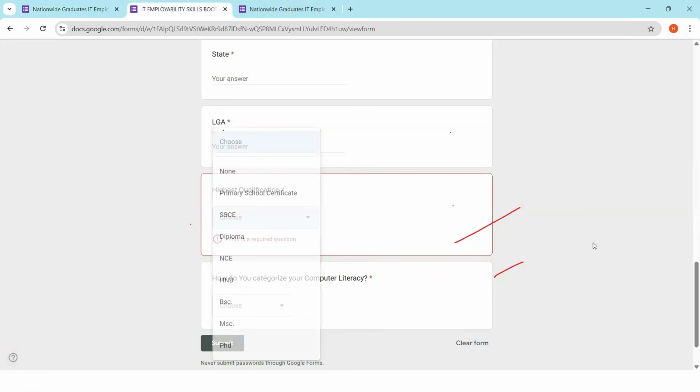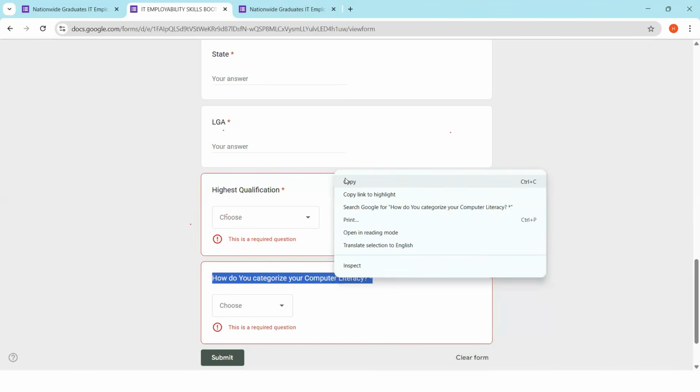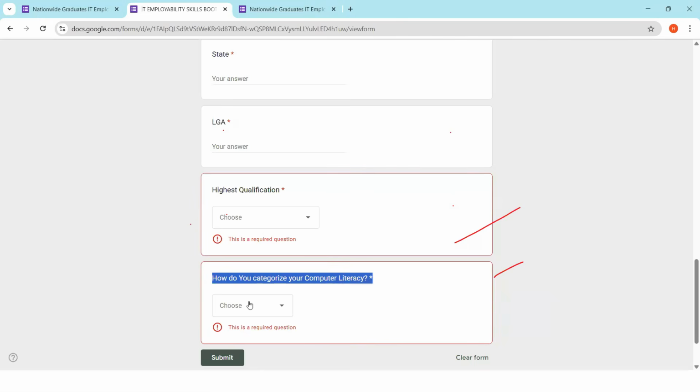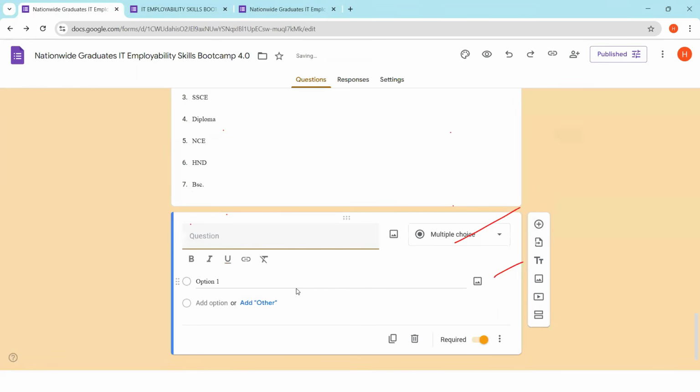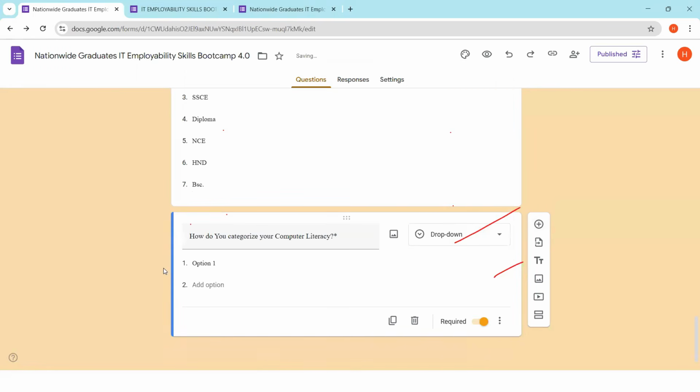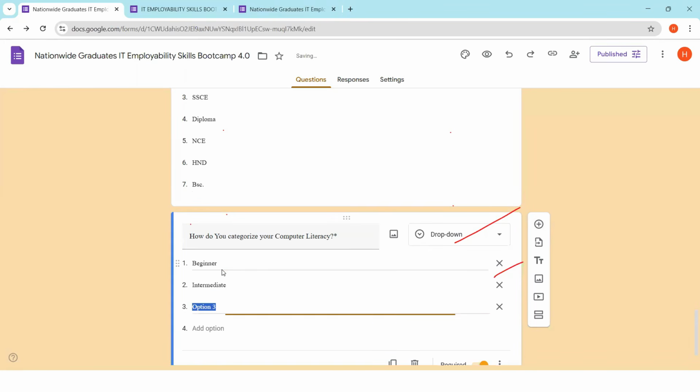Let's continue. The next thing that we are going to have is computer. How do you categorize yourself? That is your computer literacy. So we have beginner, intermediate, and expert. So I'll create another question and make it a drop down option. I want it to be beginner, intermediate, and expert. So that's it.